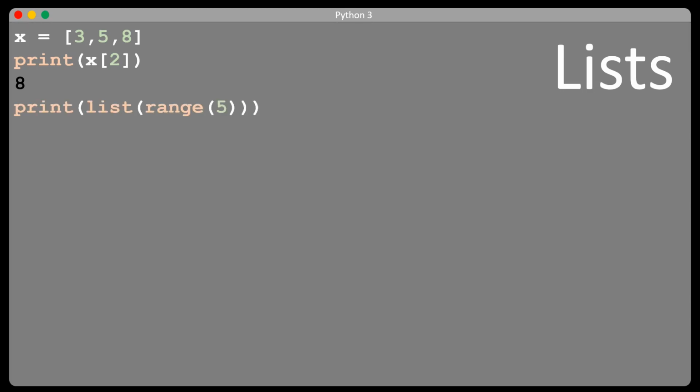In Python, lists are almost the same as strings. We can build lists with square brackets. Like in strings, we find the element at position 2 in the list x by using the square brackets. We can use the built-in range function to build simple lists. Range of 5 builds a list with the values 0, 1, 2, 3, and 4, again starting at 0 and not including 5 itself. To make this range an actual list, we just use the list keyword.